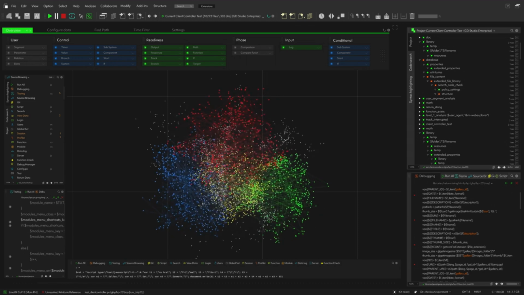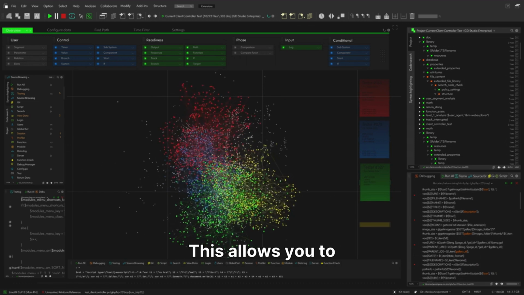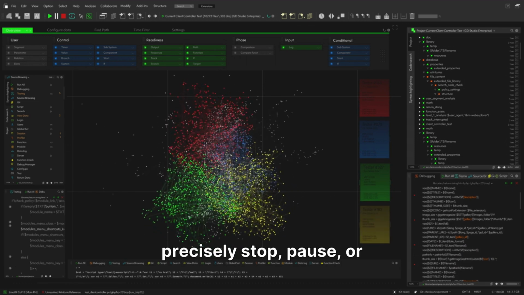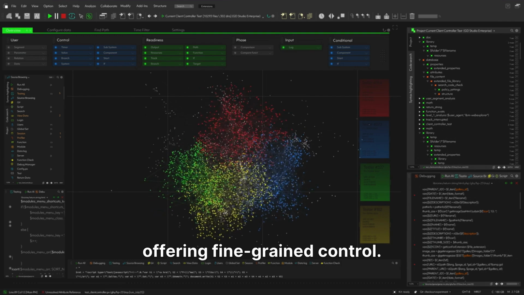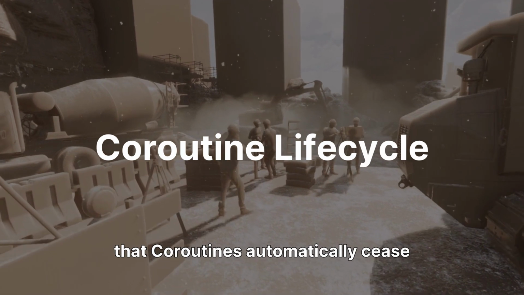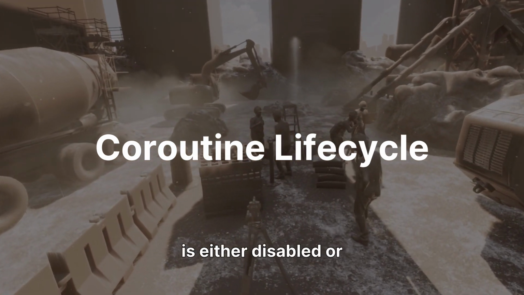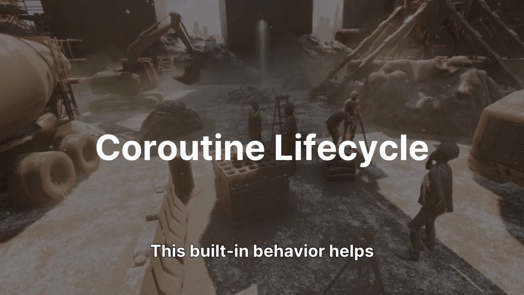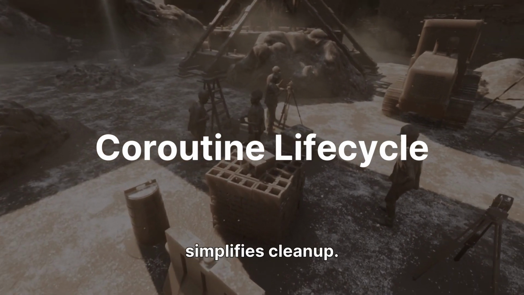It is considered a best practice to store a reference to your coroutine when you start it. This allows you to precisely stop, pause, or manage that specific coroutine later in your code, offering fine-grained control. It's important to remember that coroutines automatically cease execution if the game object they are running on is either disabled or completely destroyed. This built-in behavior helps prevent orphaned coroutines and simplifies cleanup.